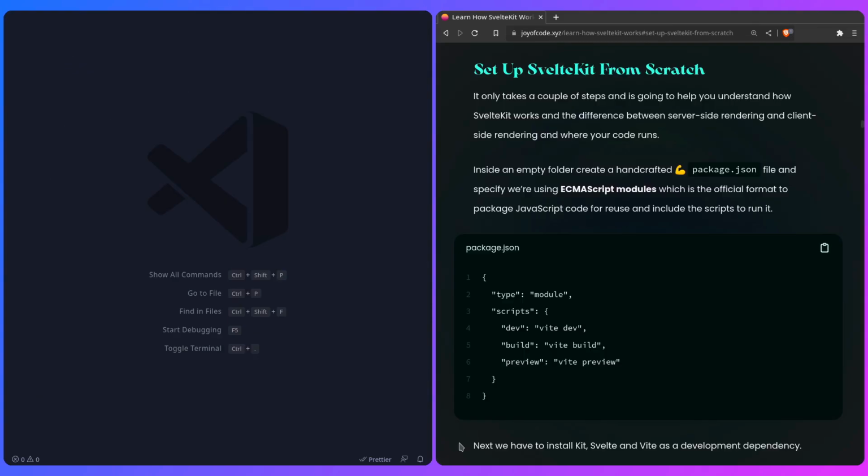To understand how SvelteKit works, we're going to set up SvelteKit from scratch, and it only takes a couple of steps and it's surprisingly easy, but it's going to help us understand how SvelteKit works. So inside an empty folder, I'm going to create a handcrafted package.json file and specify we're using ECMAScript modules, which is the official format to package JavaScript code for reuse, and we're also going to include some scripts in it.